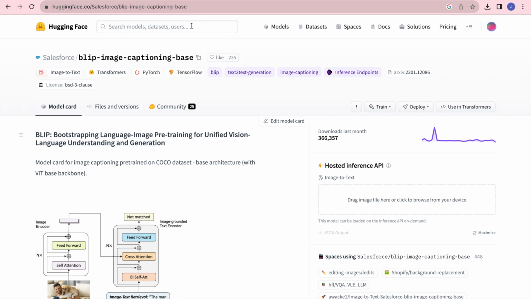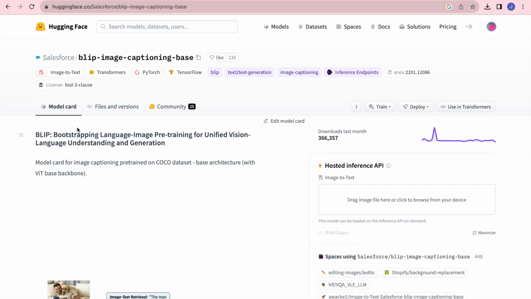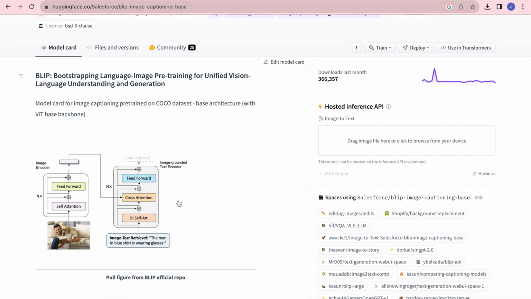Up top, we can search models, datasets, and other users within Hugging Face, and you're also able to create your own account for free. So I have pulled up our Blip image captioning base model that we are using, and we have a model card here which basically provides the key info about a machine learning model. We have an architecture breakdown as seen here, and you are also able to test out the model.